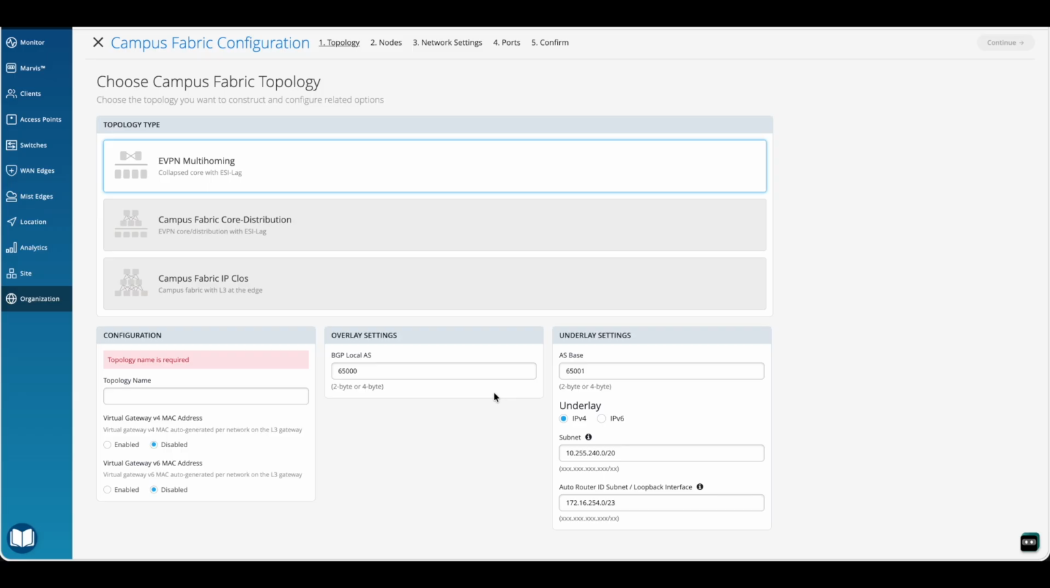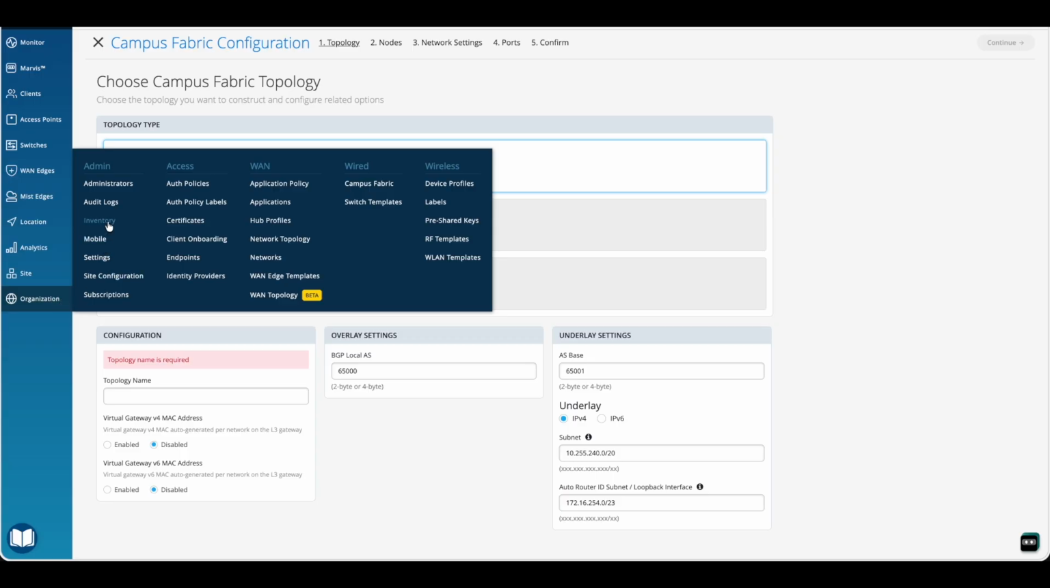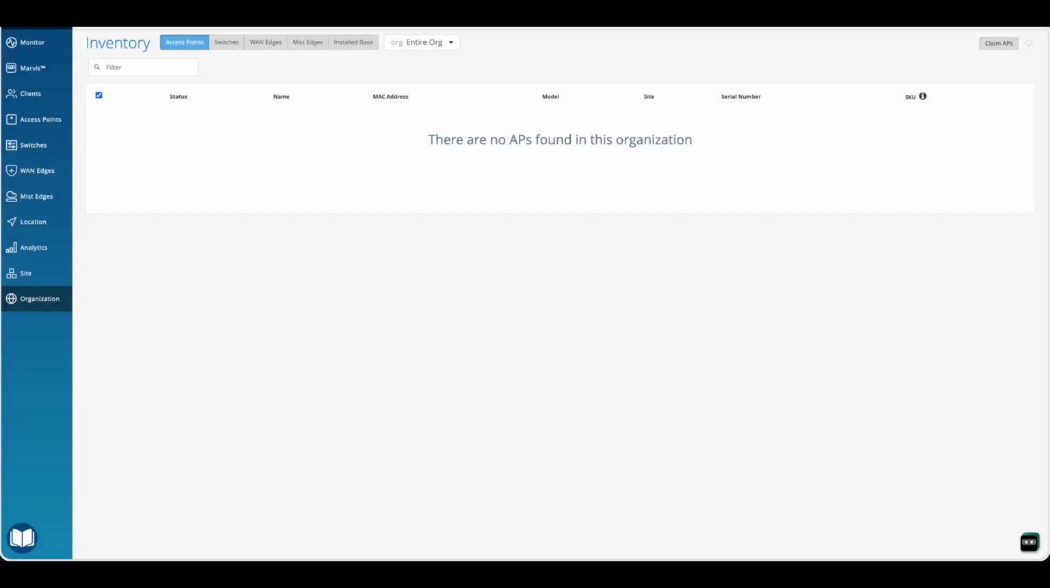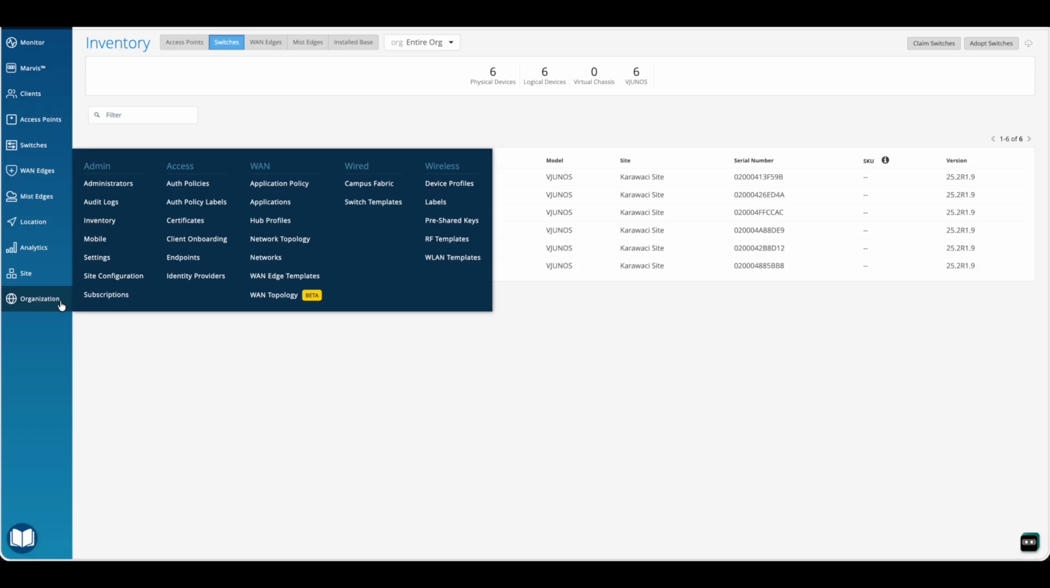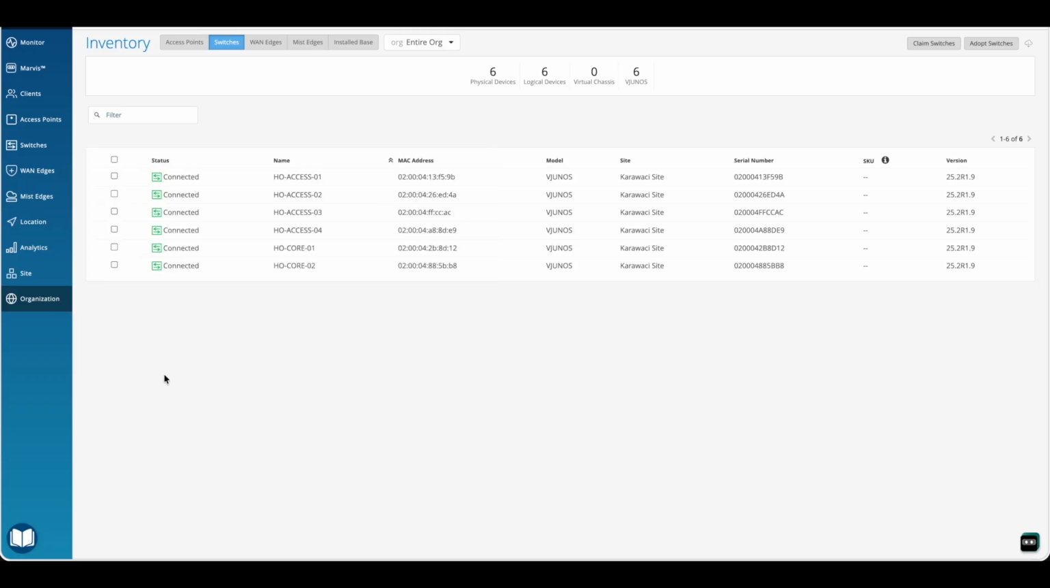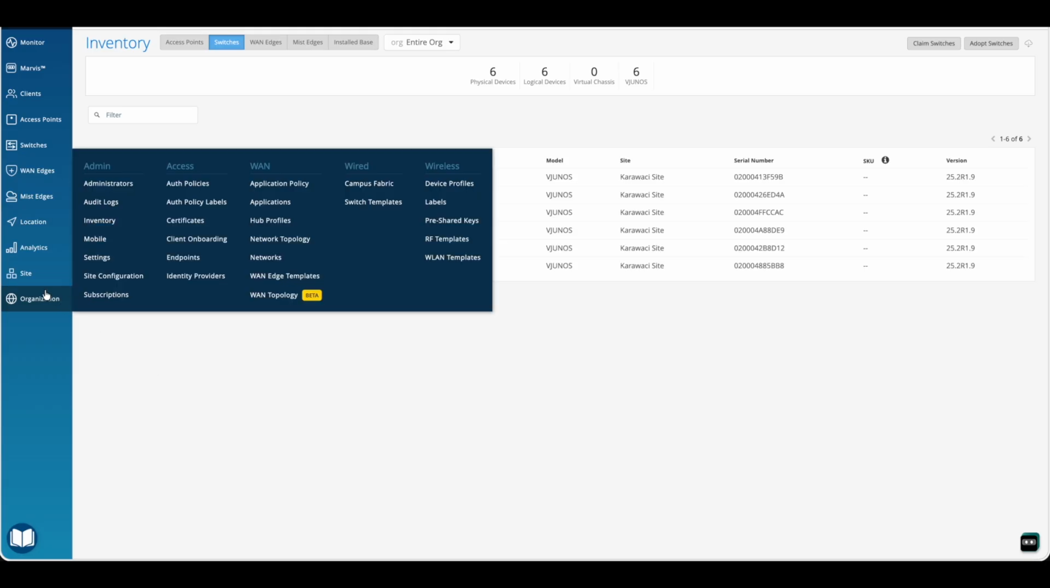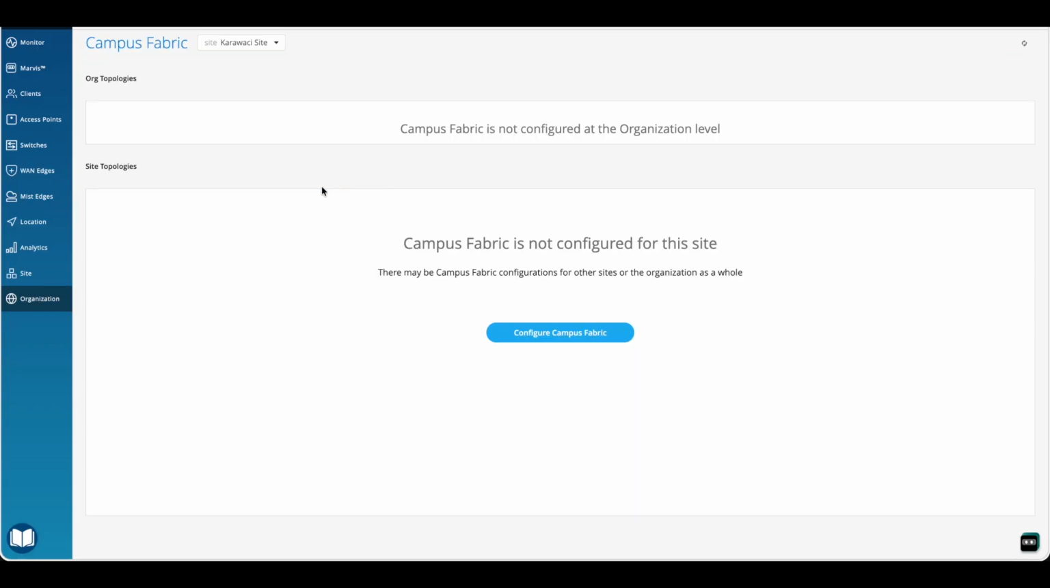So I'm using virtual Junos in this case. I have pre-provisioned the devices over here. As you can see, we have 2 core and 4 access layer, and then let's jump right into the configuration. Alright, so first things first, what we need to do is go to Organization, Wired, and Campus Fabric. Okay, I have my site over here, Karawachi site.